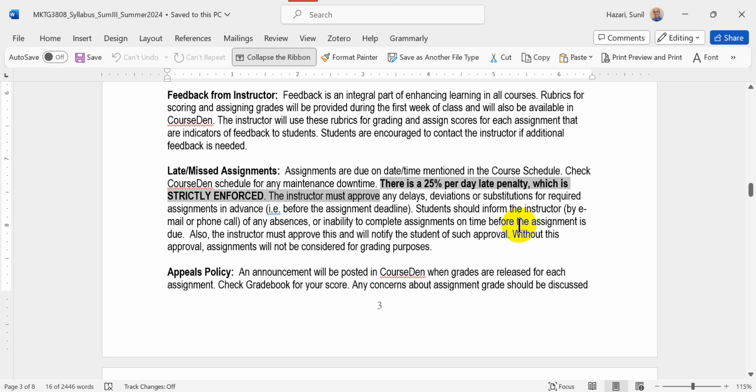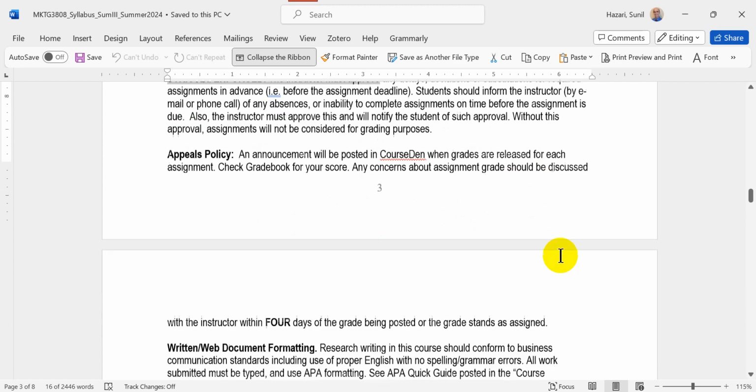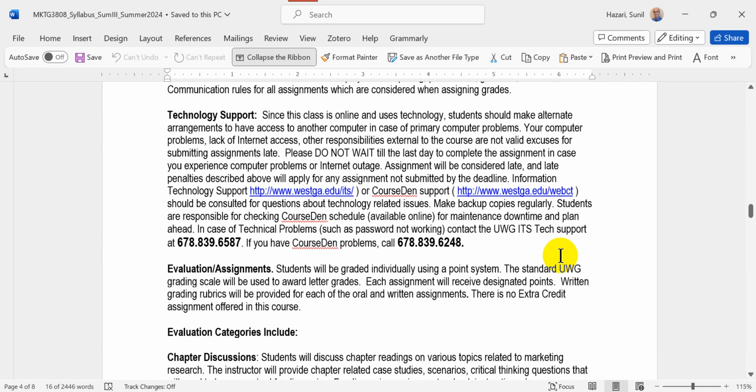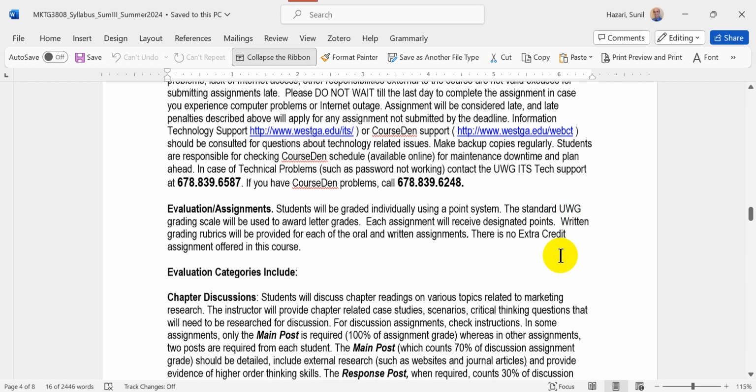So I would suggest that you rethink whether you would have time to complete the assignments, because as I was saying, there are assignments due pretty much every day. Then you have information about who to contact if you get locked out or if you need help with technology.